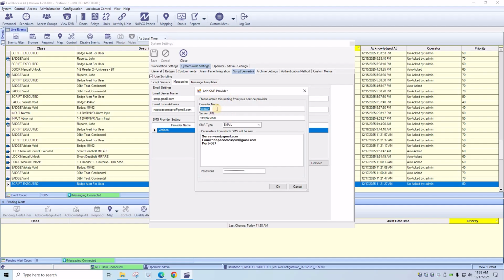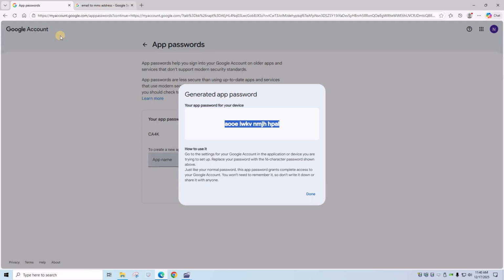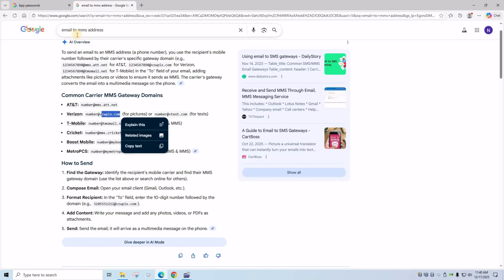So if I click on the SMS provider, we're simply providing the name, and we're giving the server URL address. This is very important, as each carrier will have a different server URL. If you go to a search and type in email to MMS address, you'll see the common MMS gateway domains. The way it works, it's their mobile number and then this SMS domain or MMS domain. The one that I'm using is vzwpix.com, which has a little bit more characters than vtext.com, which is for regular text.